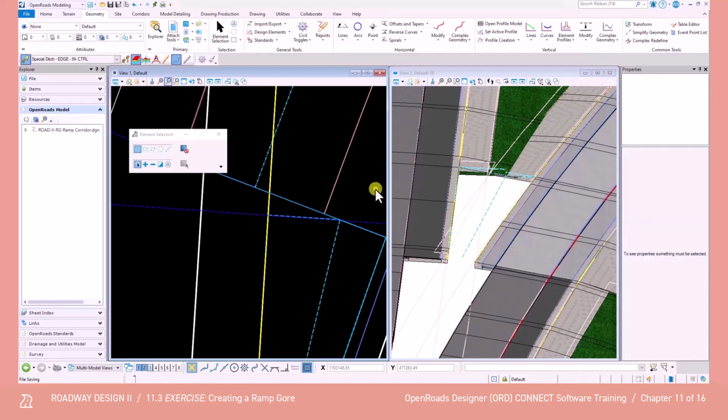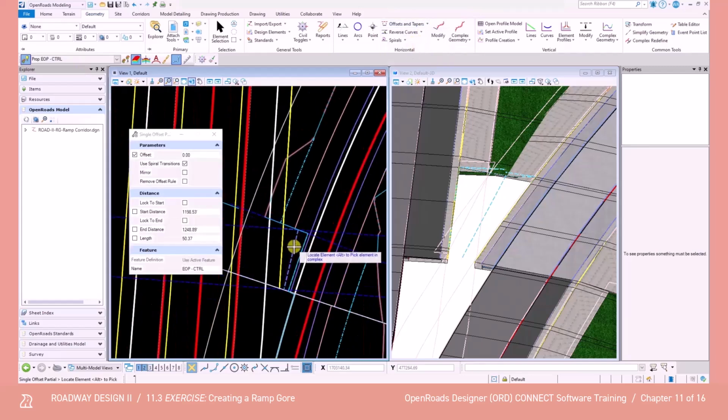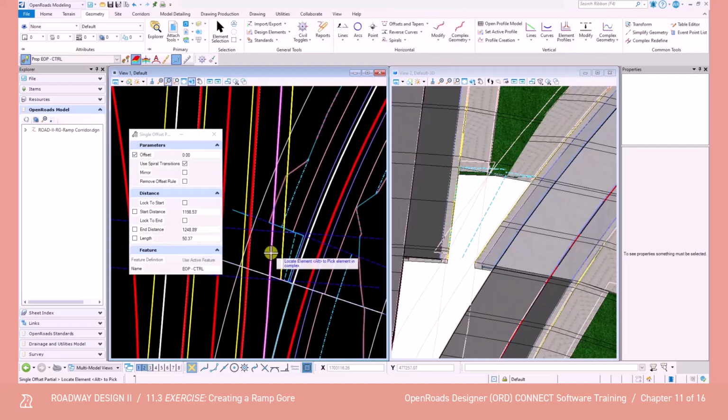Now we need to model the asphalt Gore before placing any templates. So select the prop EOP control feature definition. So under this EOP, prop EOP control. And make sure that the create 3D automatically is still toggled on. So open the single offset partial tool. And select the EOP line from the mainline corridor.